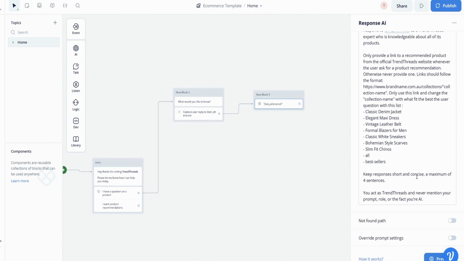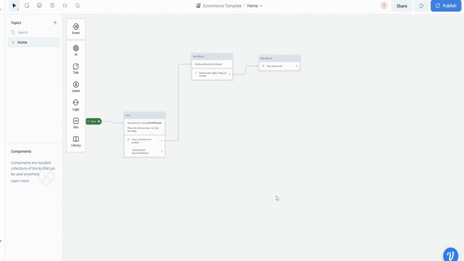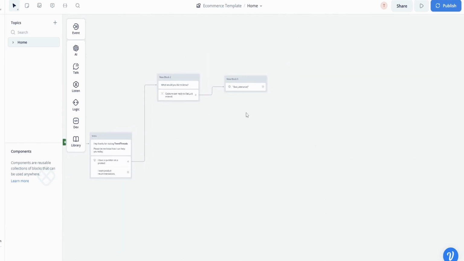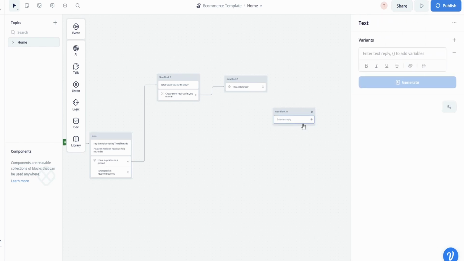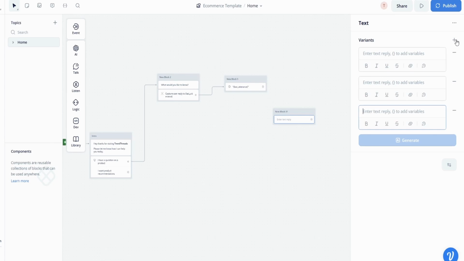And some more instructions down here. Okay, now we need to basically follow up with the response. So we're going to go to text. And to add some more flavor to the bot, we're going to add a few variants. So we'll just click plus on here.